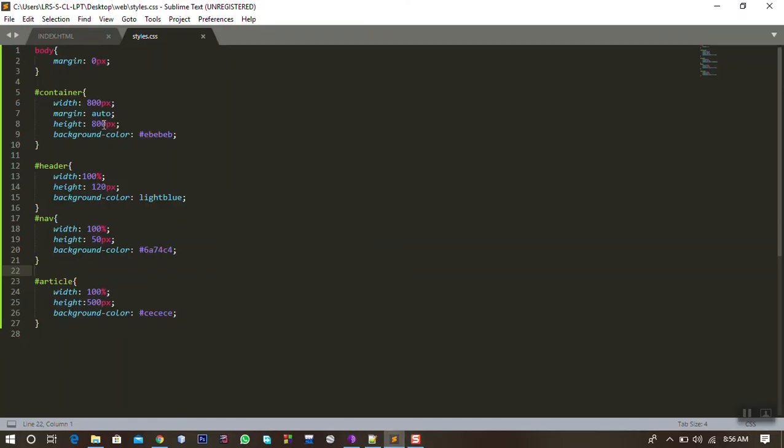What if the height, I mistakenly put it to be 500 there as well? What simply means is that the entire container's height is 500. But when you look at what is inside the container, this is 120, this is 50, and this is 500. So 500 plus that is 620, 670, which means the height of the container has been surpassed by the height of these two. So what will be the result if I save this?